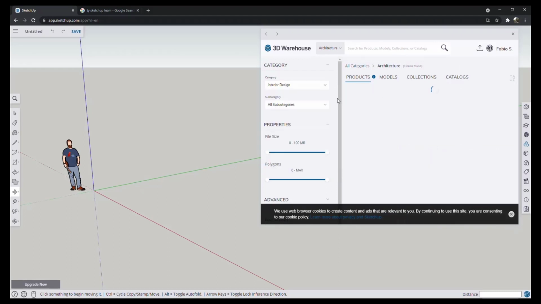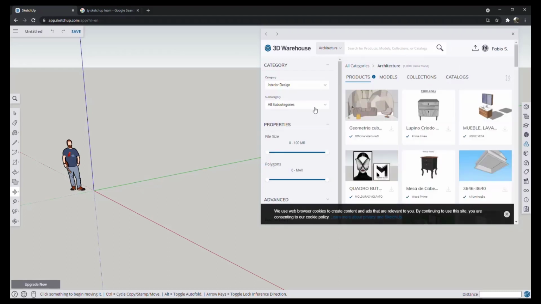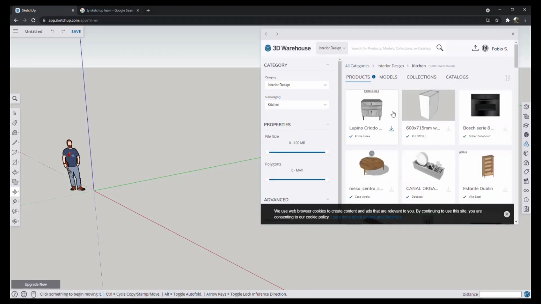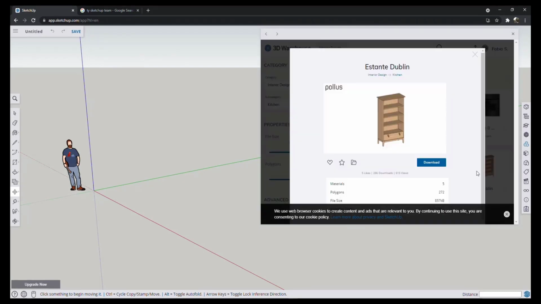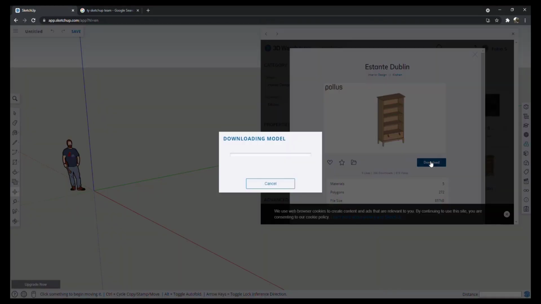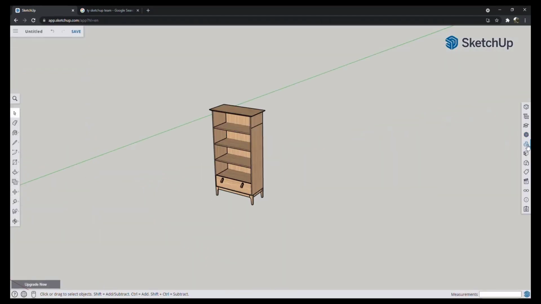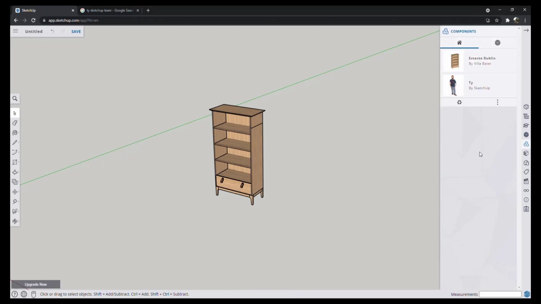Let's use, for example, interior design and then in subcategory kitchen. Finally, I'm going to choose one of these drawings, this one. Click here to download and place it on your model where you desire. Finally, it stores on the components section, here next to Ty.